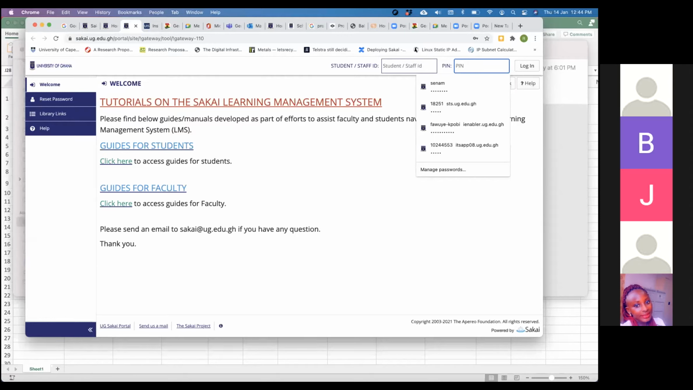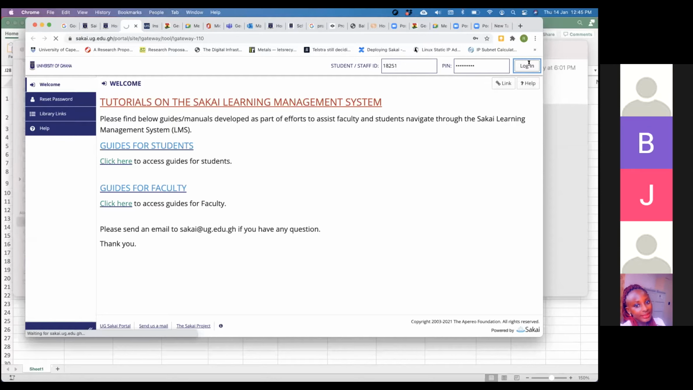That's your default credentials. My staff ID is 18251, and then my PIN. No need to tell you what my PIN is, but I'll key in my PIN, and I would enter into my staff account. And for students, it's the same thing. Your student ID and then your PIN. That is the PIN that the university has assigned you.